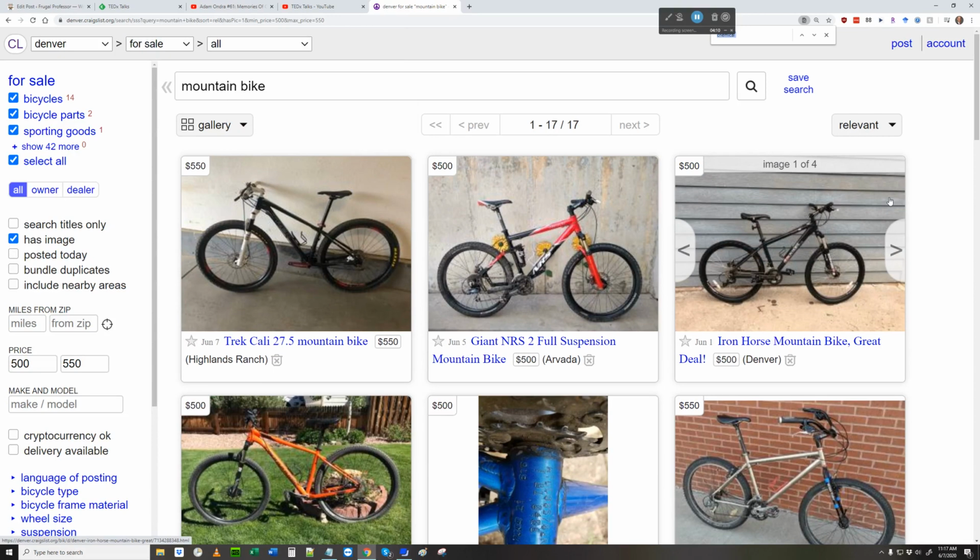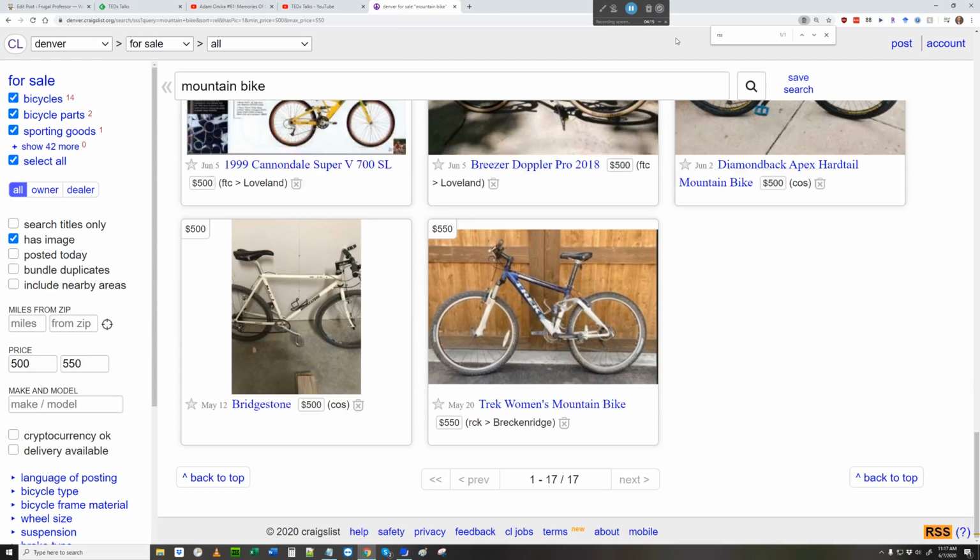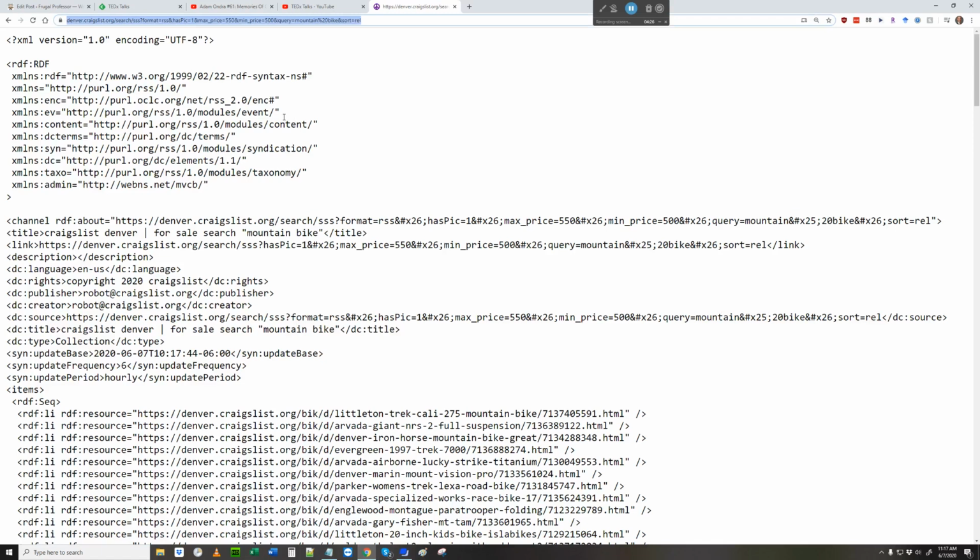But if we go to Chrome and say Control F to pull up the search, and type in RSS, at the very bottom of this page you're going to see this RSS link. So you can go here and copy and paste this into Feedly.